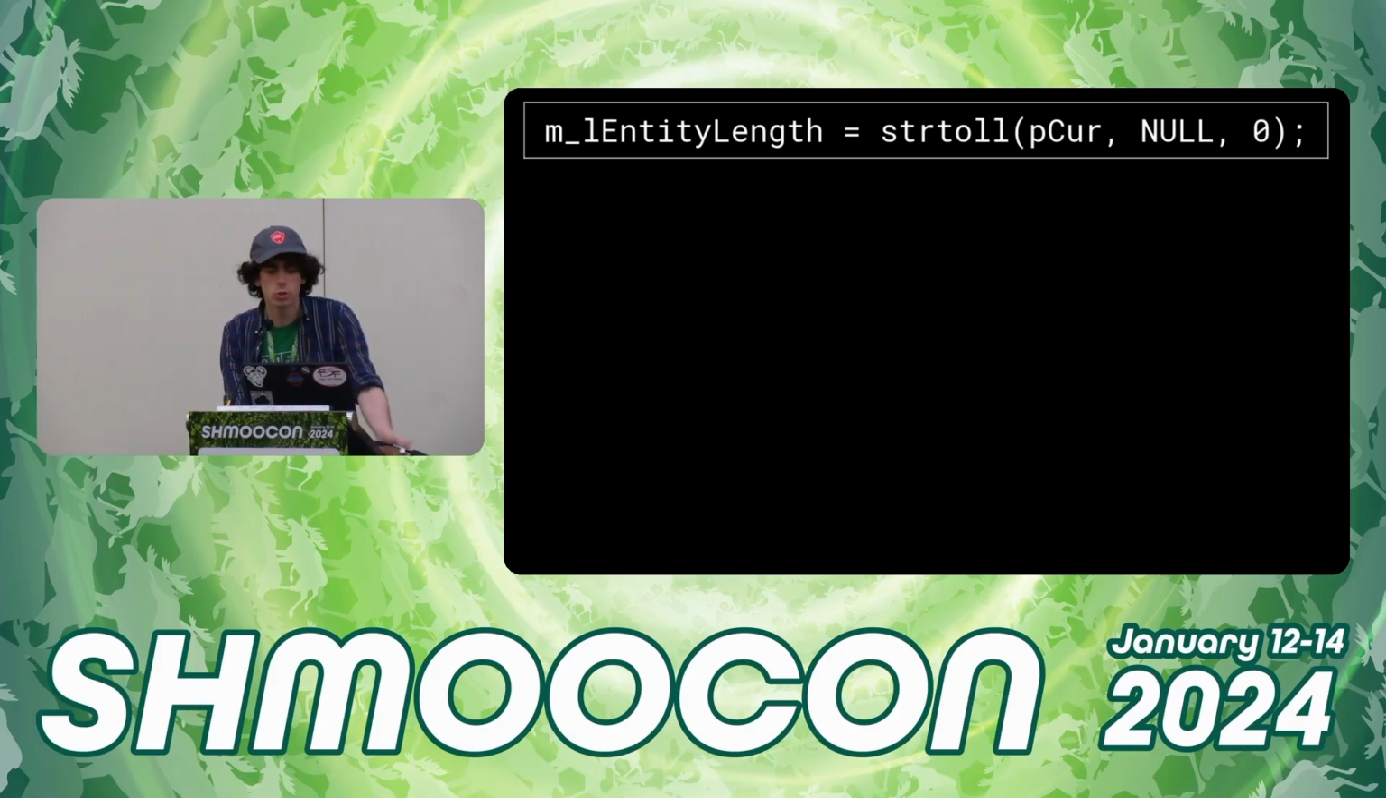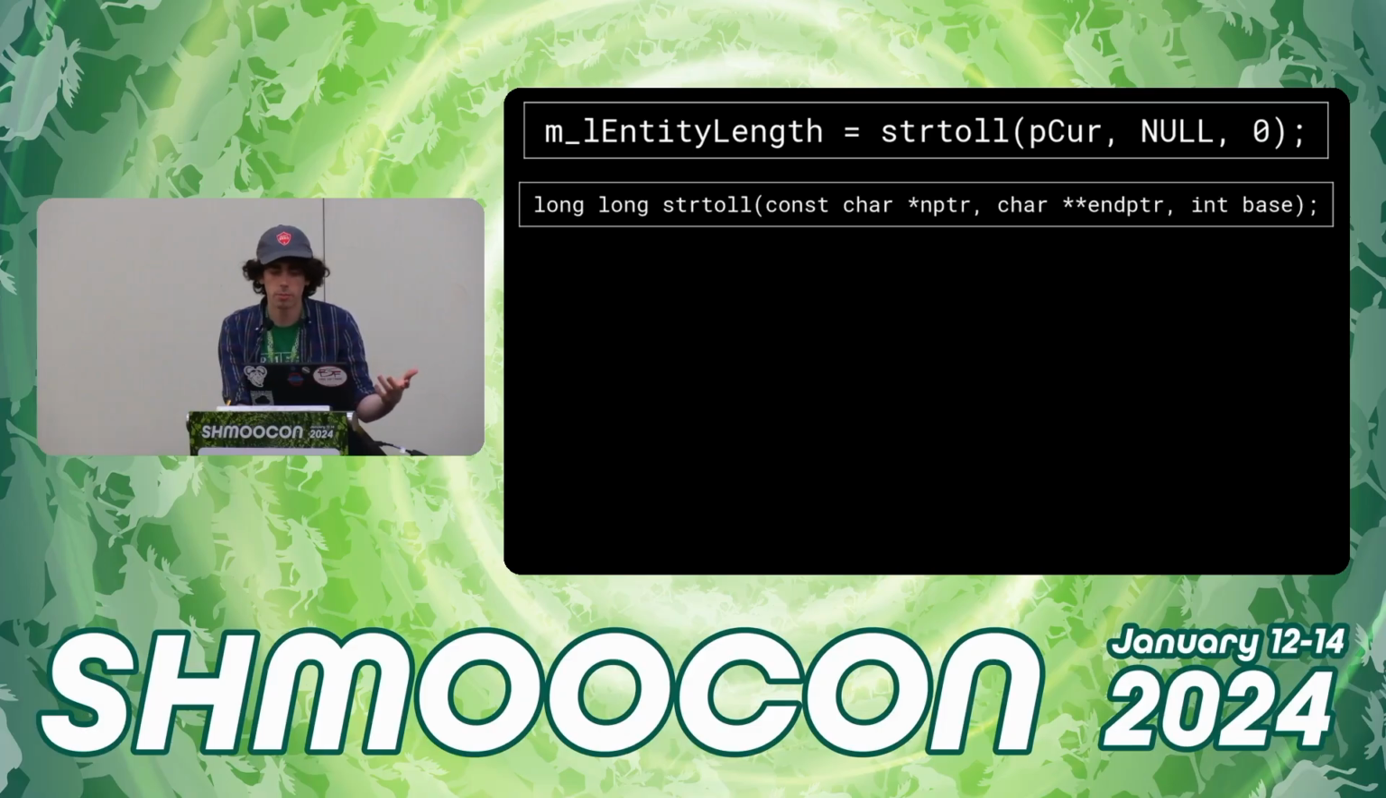strtoll, if you look at the man page, is just a libc function. It's an integer parser. It takes 3 arguments: the string you want to parse, then an unused argument they don't use, and then a base. So 10 would be decimal, 2 would be binary, and they put 0. So a base 0 number is not a thing. Does anyone know what happens when you put a 0 here? Has anyone seen this before?